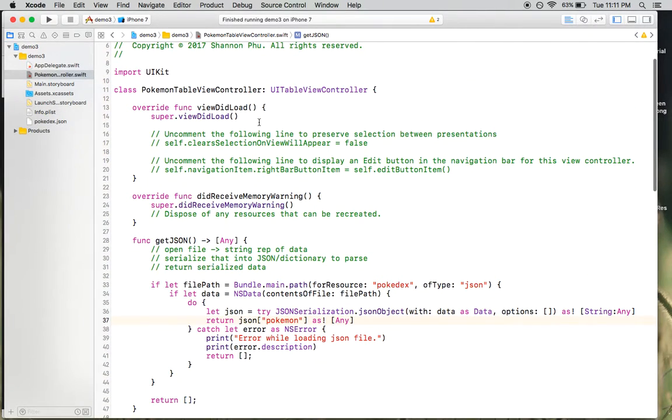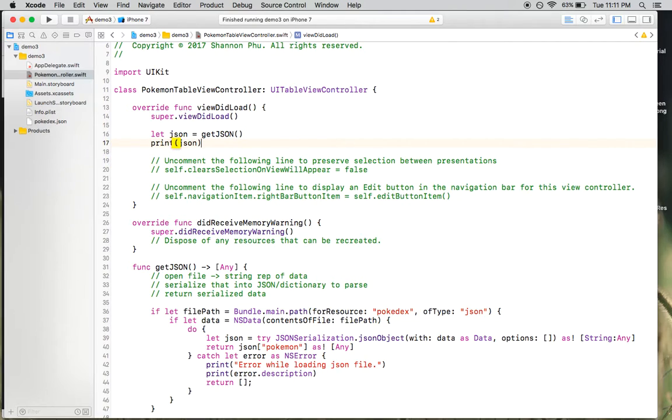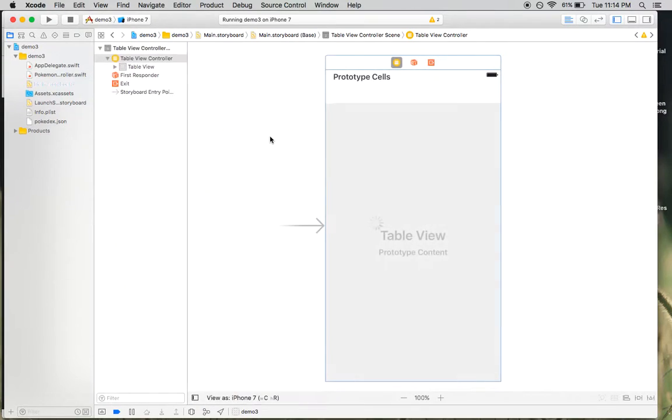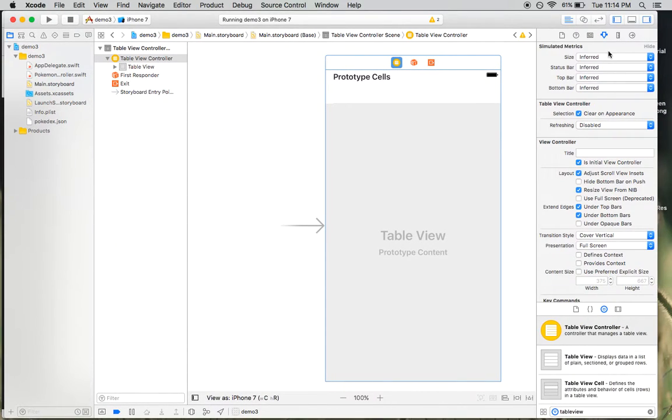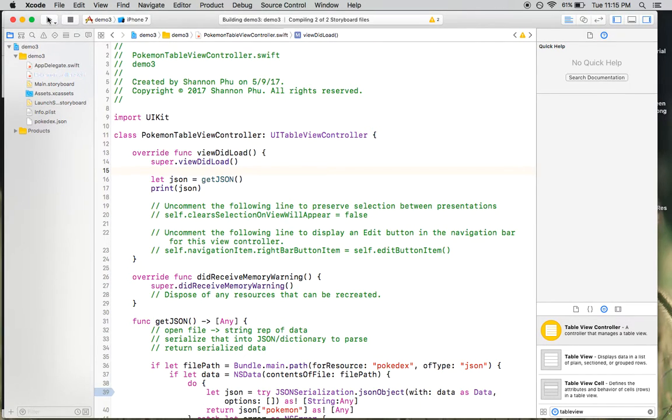Okay, so now that we've implemented this fetcher function, then let's call it and see if it works. We have to actually set this table view class, or else our controller won't be called. And we'll set this class to be the view controller one we just made. And then if we run this, then we should see some output.